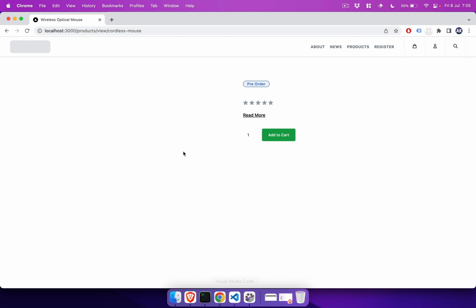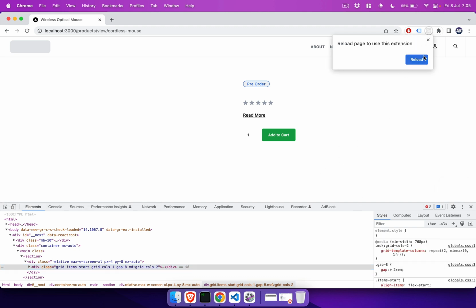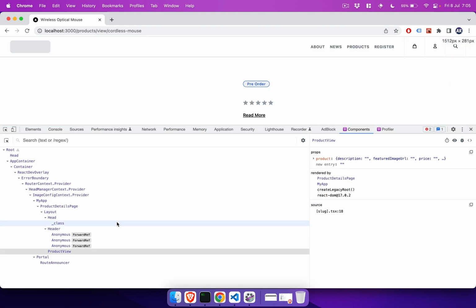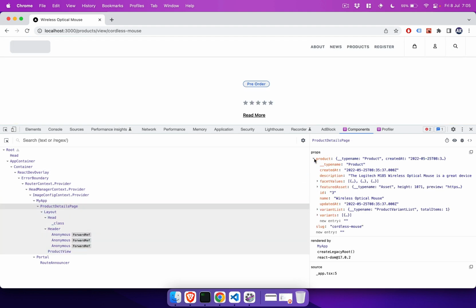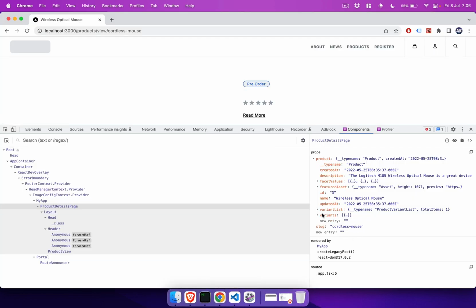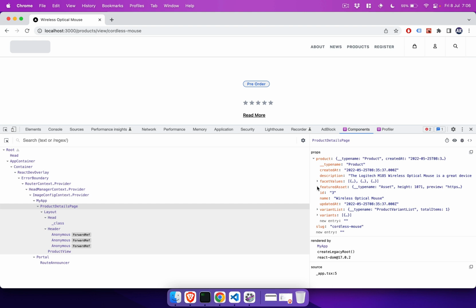What I would like to do is open up my console, and my developer toolbar needs to be enabled. Let me do that, go inside the components, and let me show you something. We have name, whereas we are expecting a title. We have description, we have featured image URL, whereas right now featured asset is a complete asset, right? So there are certain things which are different for this storefront when the data is coming from Vendor.